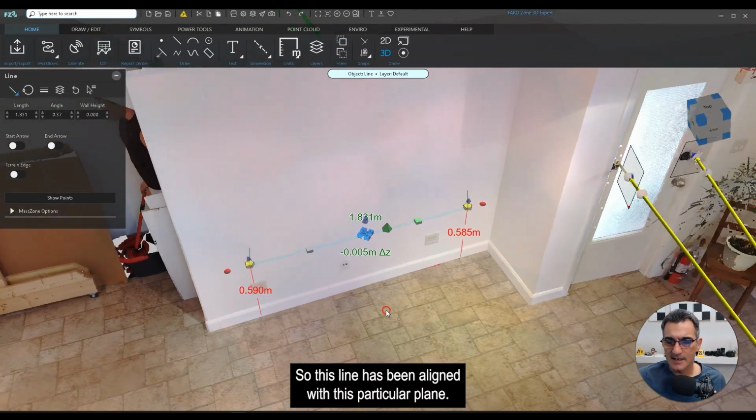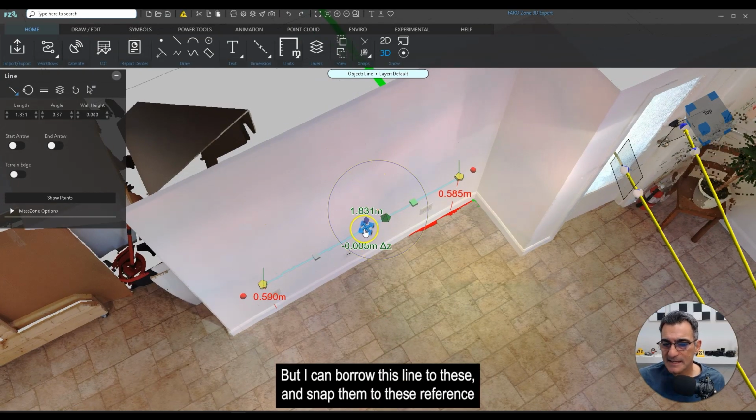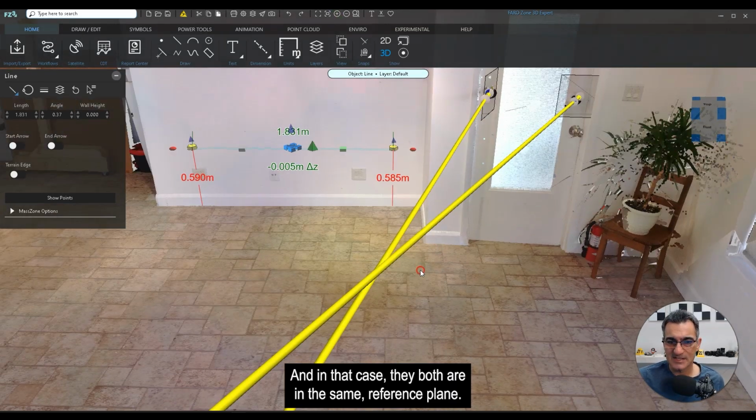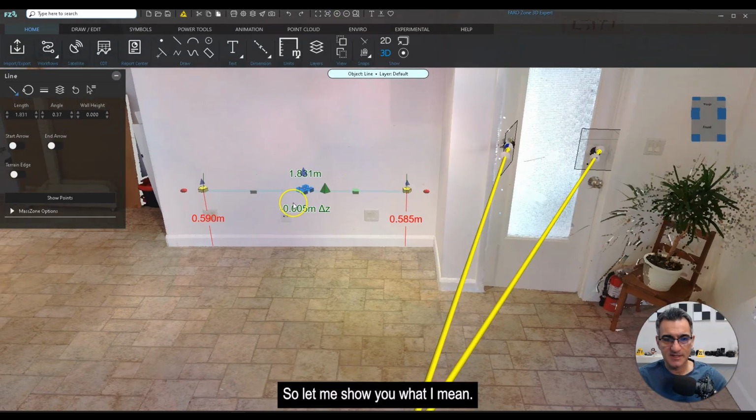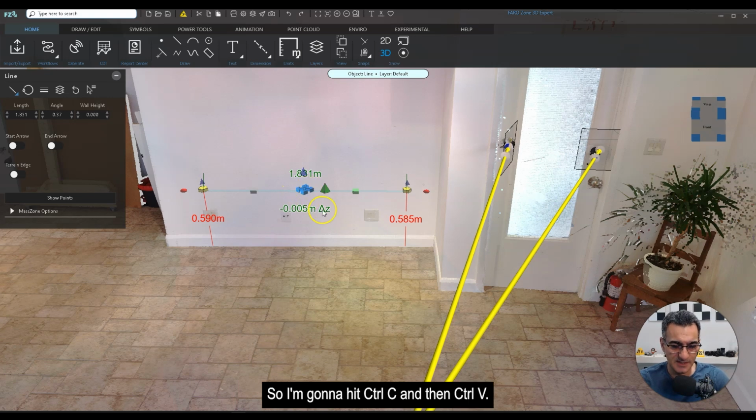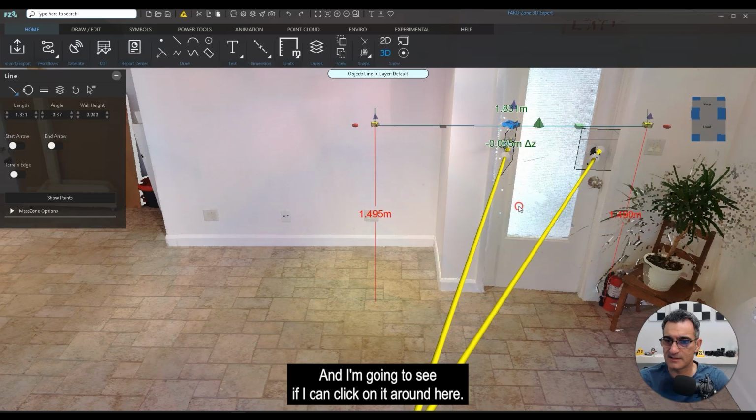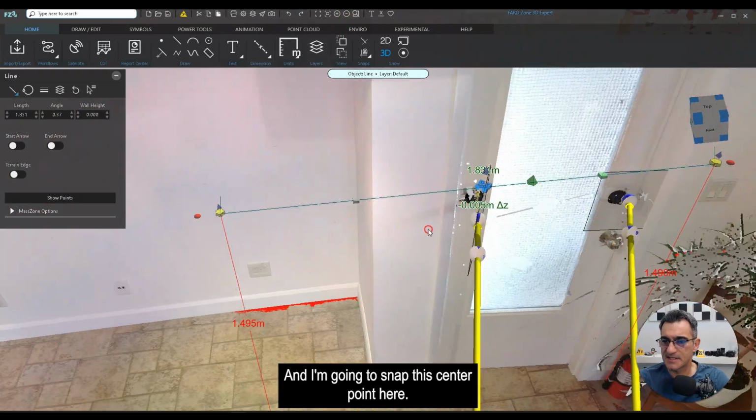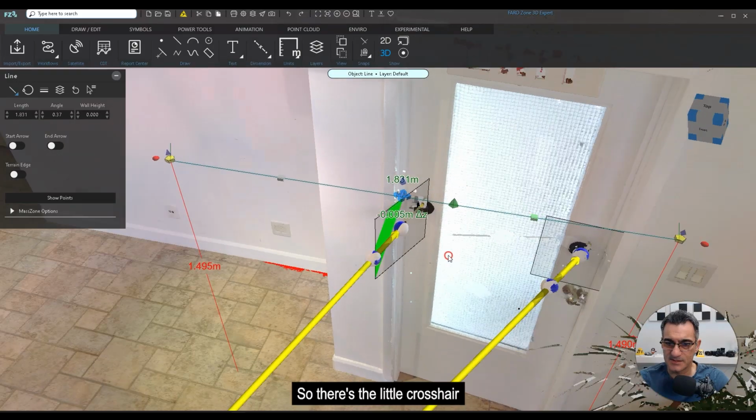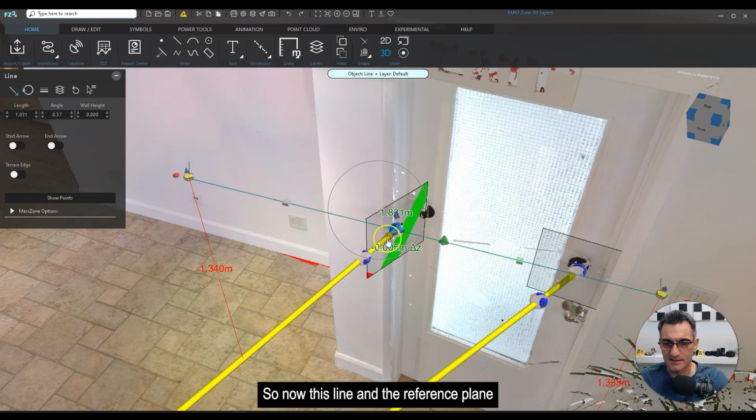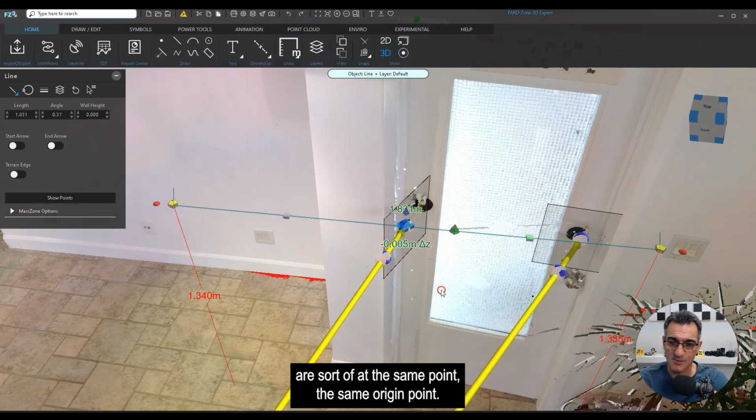So this line has been aligned with this particular plane, but I can borrow this line to these and snap them to these reference planes and align the reference plane to the same direction. And in that case, they both are in the same reference plane. So let me show you what I mean. If I take this and I copy, so I'm going to hit Control C and then Control V. Okay, I've got a copy here, and I'm going to click on it around here, and I'm going to snap this center point, this little crosshair that's here, to the center of the sphere like that. So now this line and the reference plane are at the same origin point.